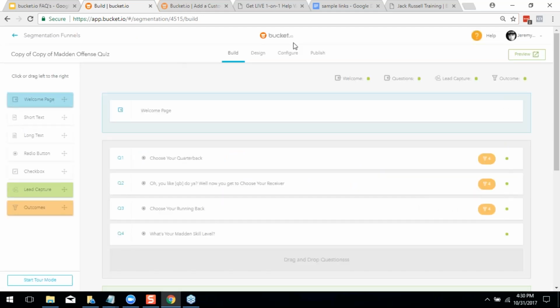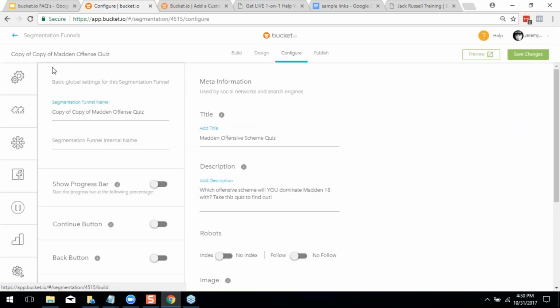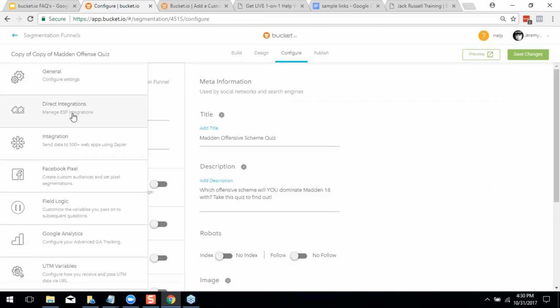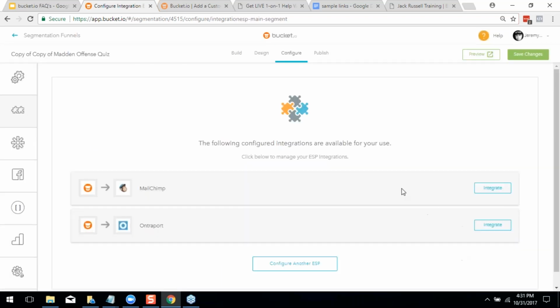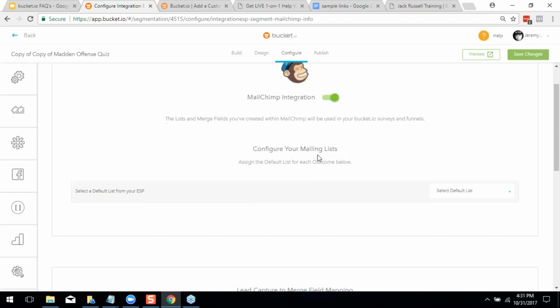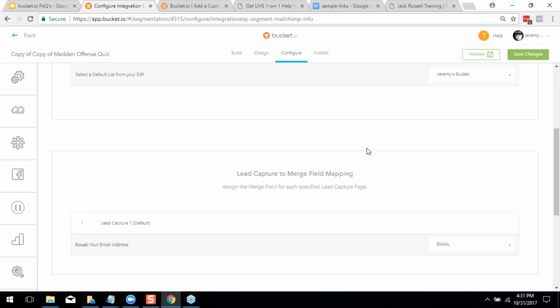Once you're in the segment, to do the integration, you do it like before. You come over to configure, and where it says direct integrations, you click on this and choose the integration you plan to use. Since I have a couple of different email providers attached to my account, I have these options. For this one, I'll just do MailChimp. Then I'll select the list that I want the leads for this quiz to go into. I only have one list anyway.